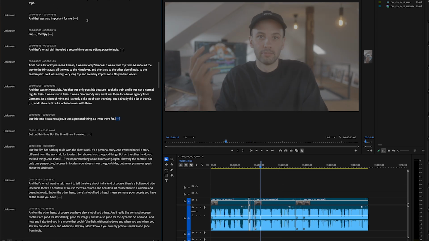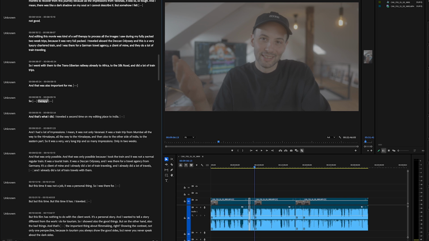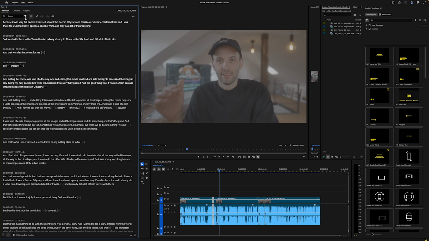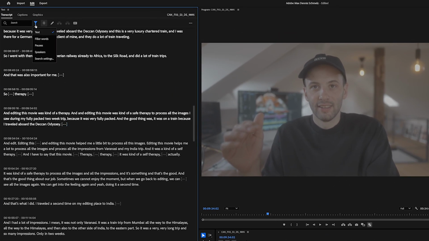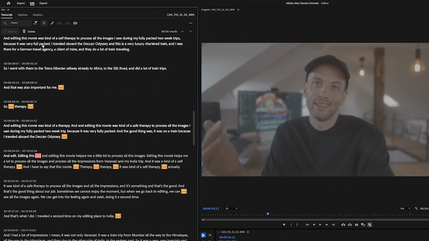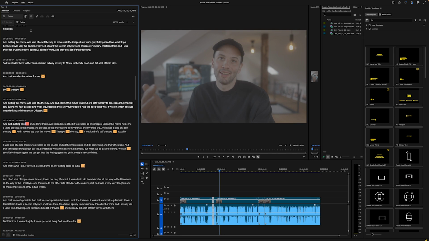Here you can also see my pauses that I did. So there's a pause of 4.9 seconds. And if I don't like the pause, I can just mark it and delete it. And then it's not there anymore. But you don't have to do it manually. You can also go to this tool over here. And then you can say pauses, and then the software shows you all the pauses you have, 130 results.